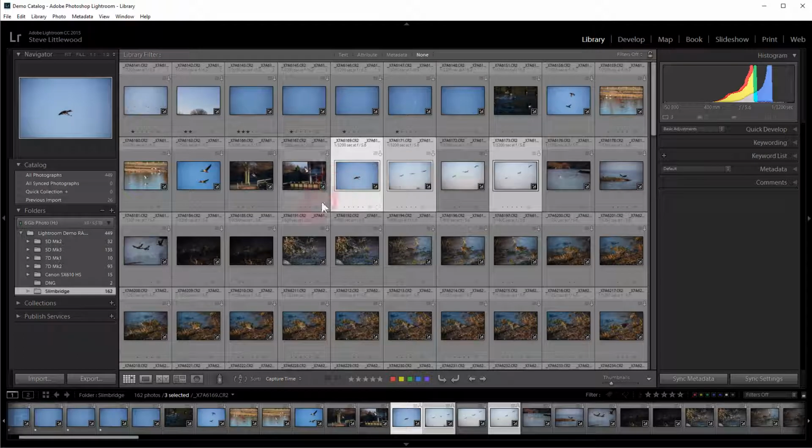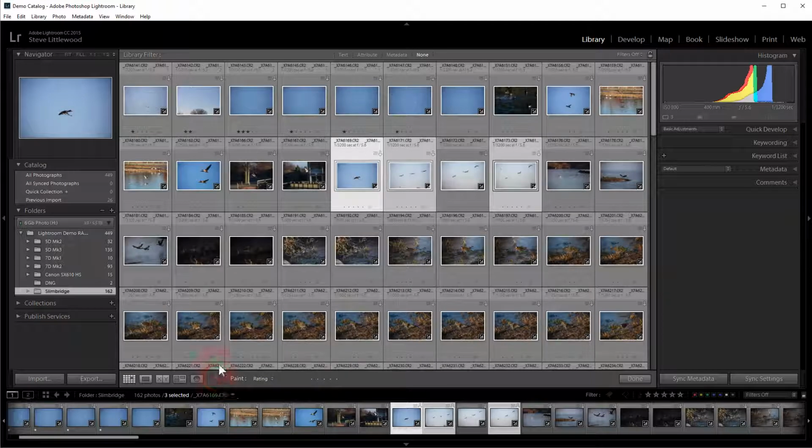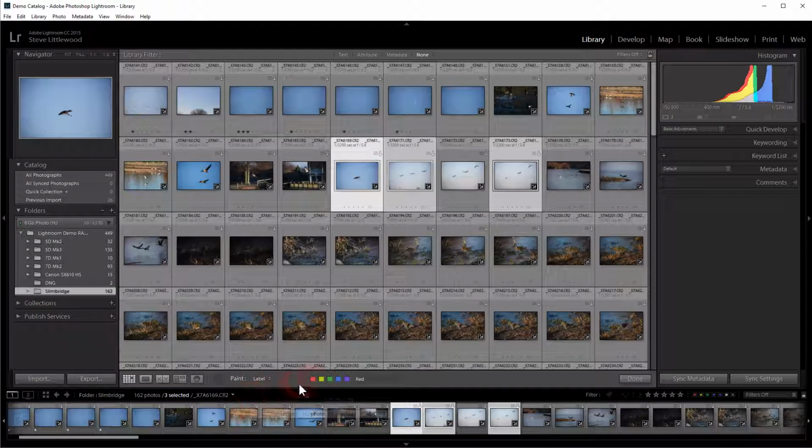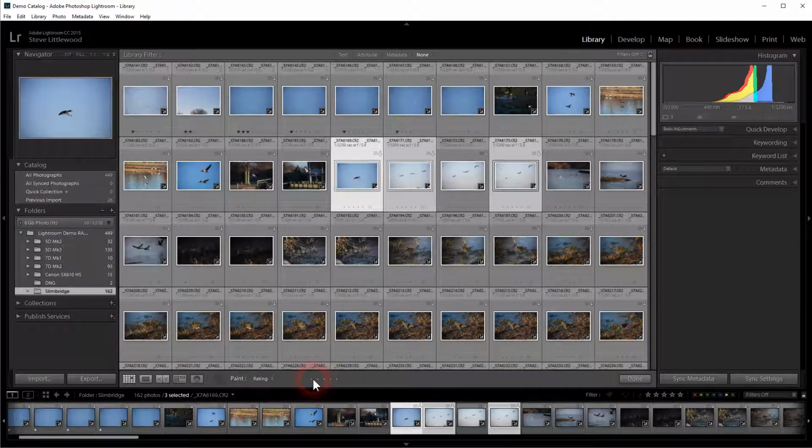Now another way we can do it is to use the painter, and when I click the painter we undock it. Okay, and we can move over the images and apply an attribute to the image. So what attribute are we thinking of? So we can go to rating, and here we have label. Okay, when we click label we can apply a color label. If we go to rating, we can apply a star rating.